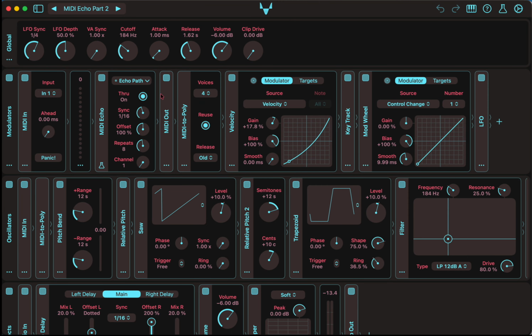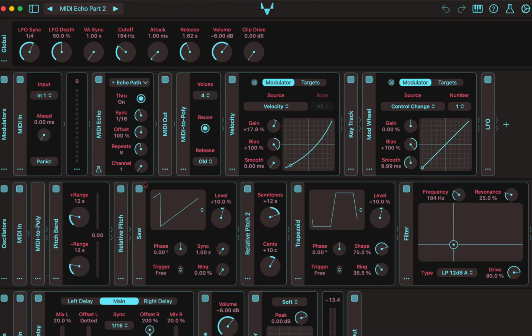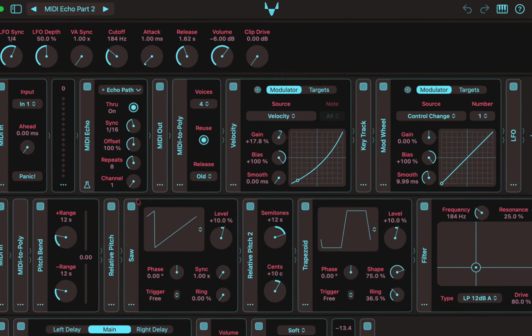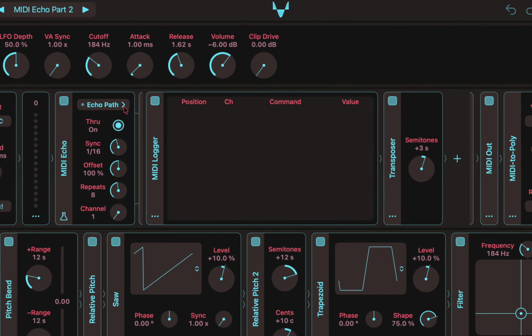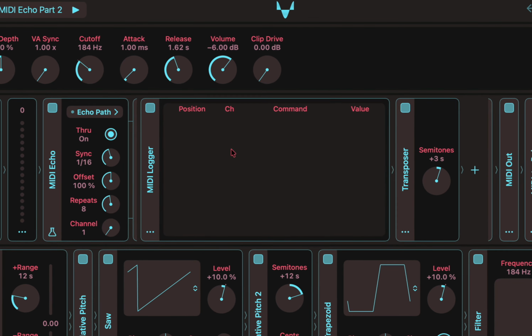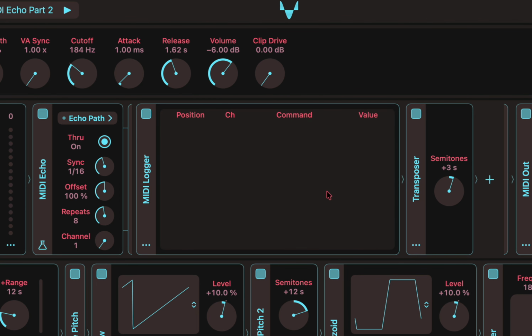Again, I'm starting with a default preset with MIDI Echo inserted in the MIDI processor chain, and inside MIDI Echo's Echo Path sublane, we have a MIDI logger to let us visualize repeating events and a transposer to shift pitch by 3 semitones each time a note goes around the loop. I've set repeats to 8 and sync to 1/16, and let's hear what this sounds like.